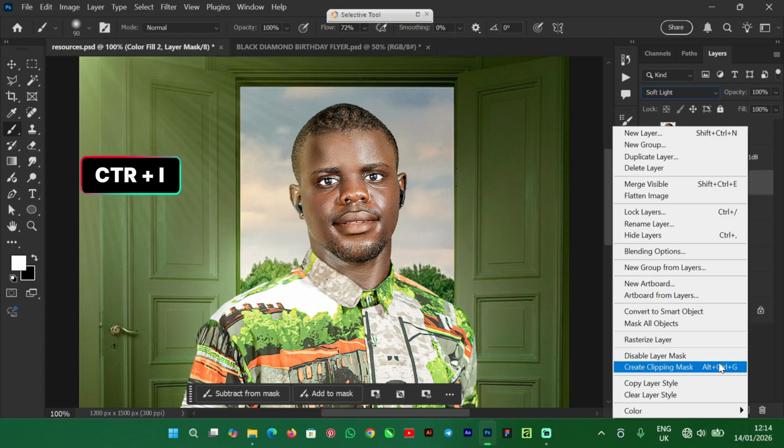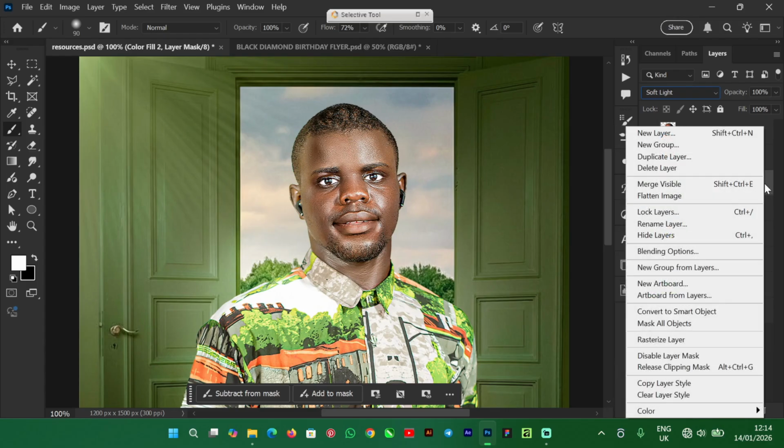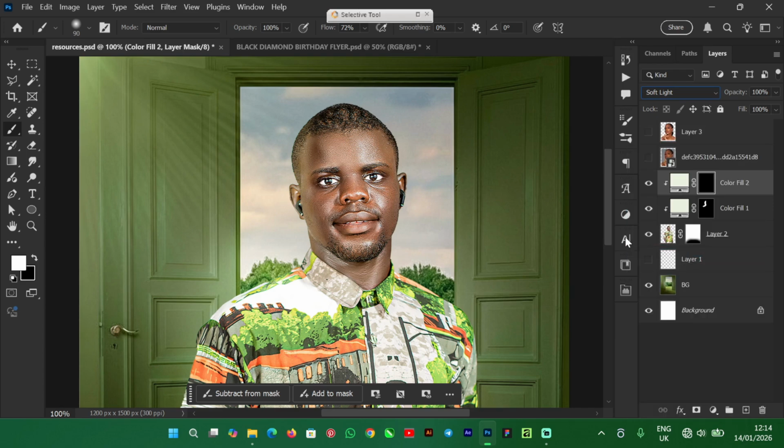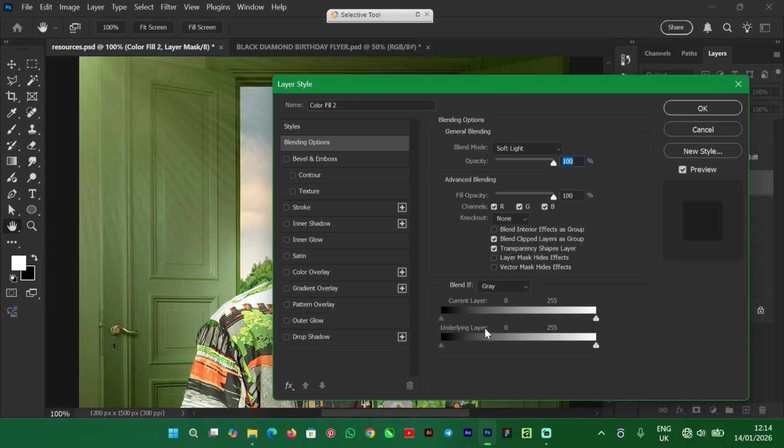So mask it, right click again. You find your blending option. After the blending option loads, you leave it at soft light like this, and the opacity is okay. Then you press your Alt on your keyboard. Increase this. You can leave it at 23, and I think that is fine.